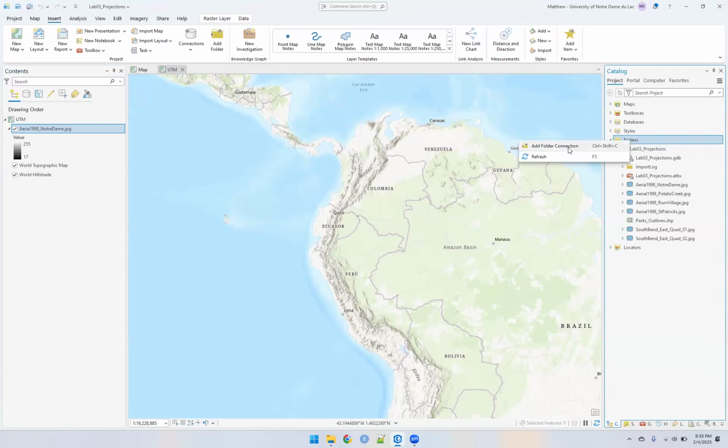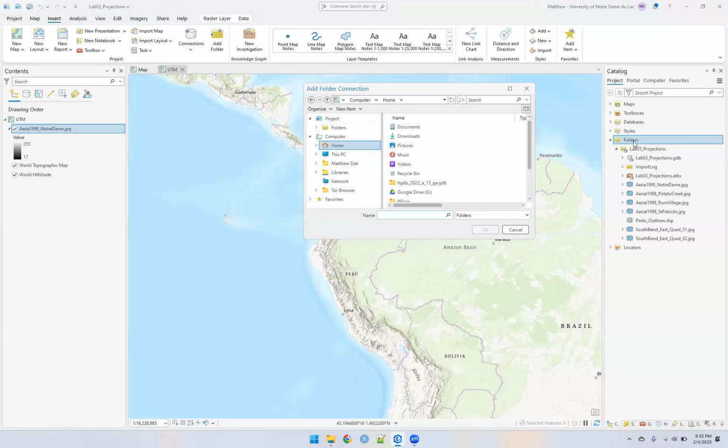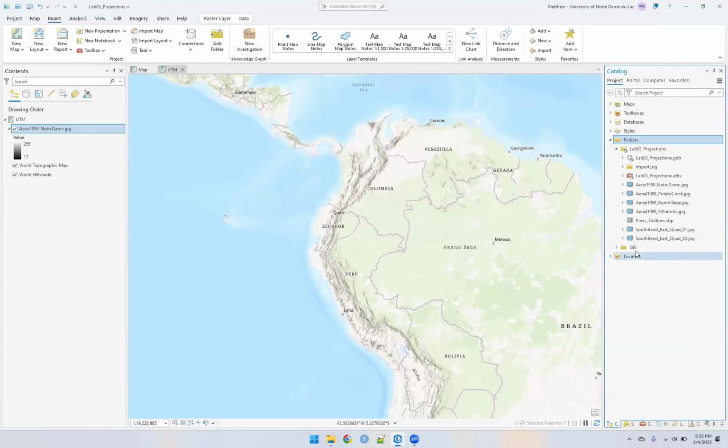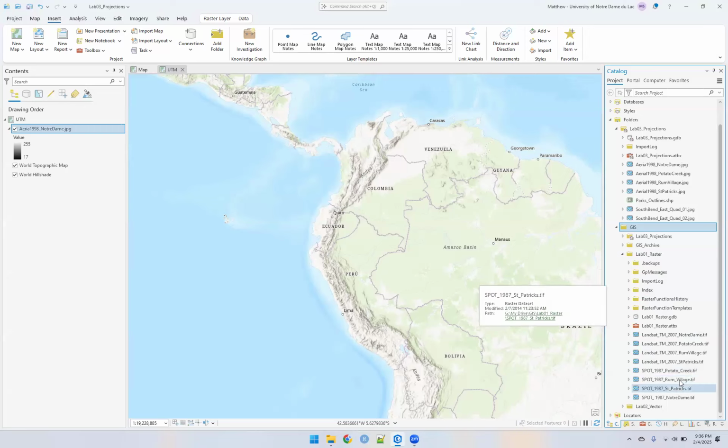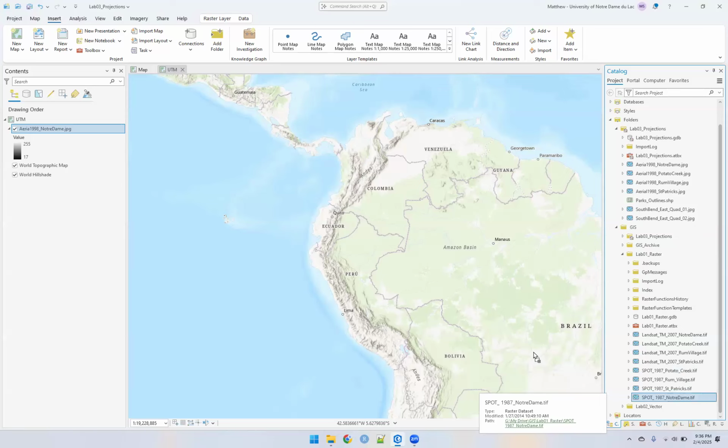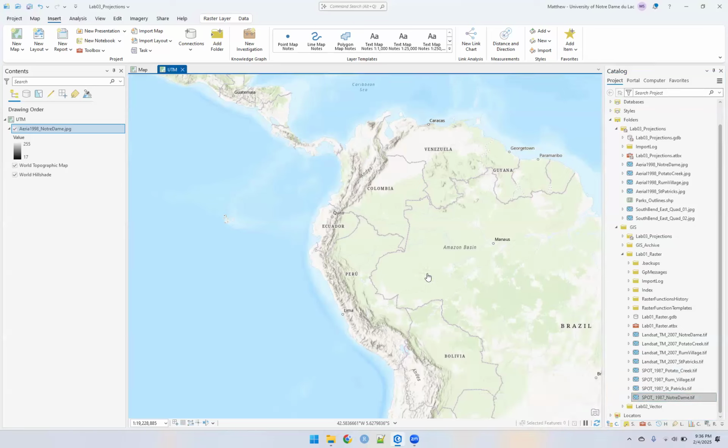So I'm just going to add a folder connection here. I just right-clicked on folders. And I'm just going to add, I think I've already done this, just the root directory to my GIS folder. So I can go find some of the other raster data that I have. If you remember in Lab 1 raster, I gave y'all a bunch of Landsat and spot raster data. I just happen to know that the spot is probably the best. So if you bring in your spot data, that is georeferenced.